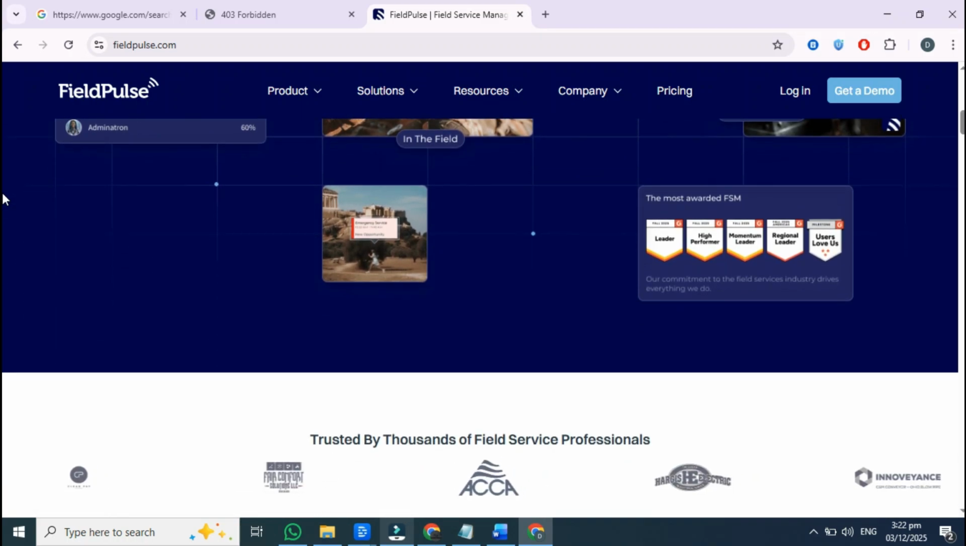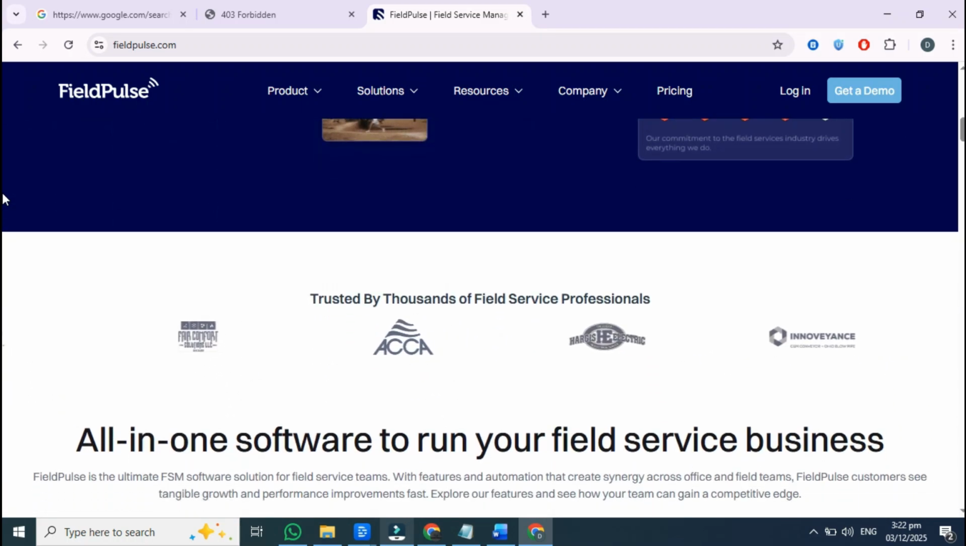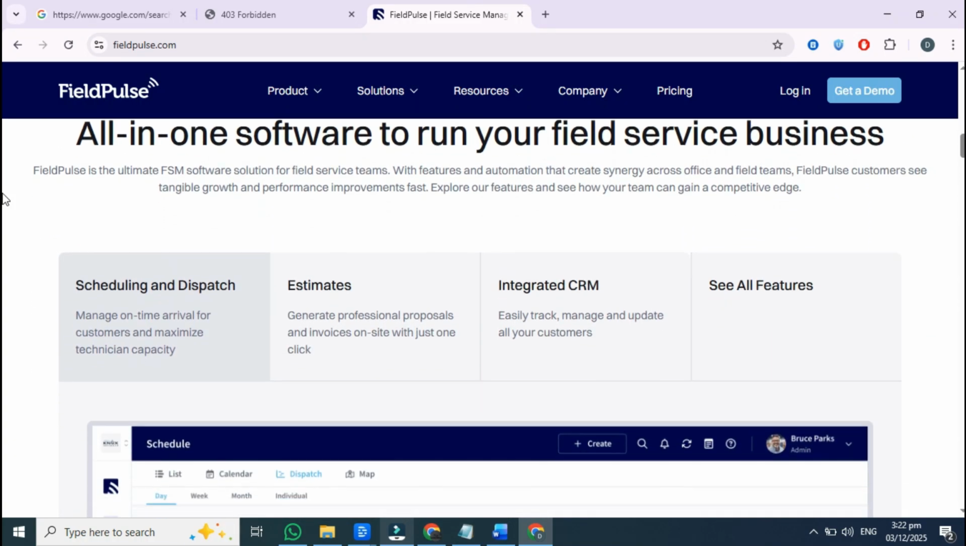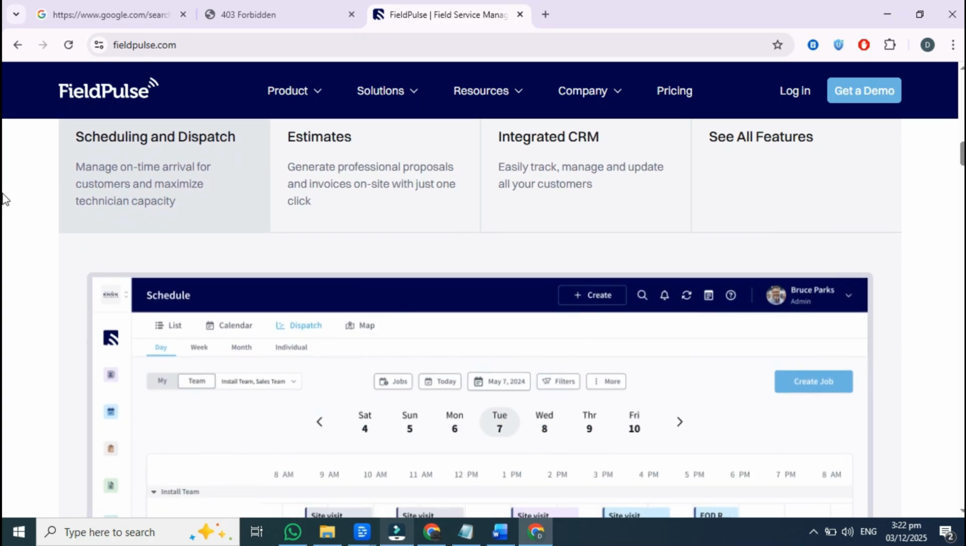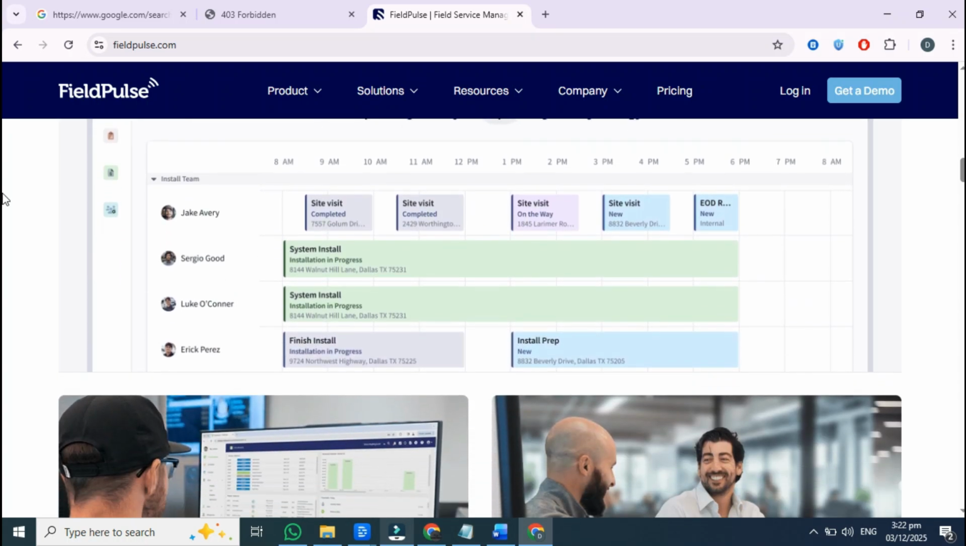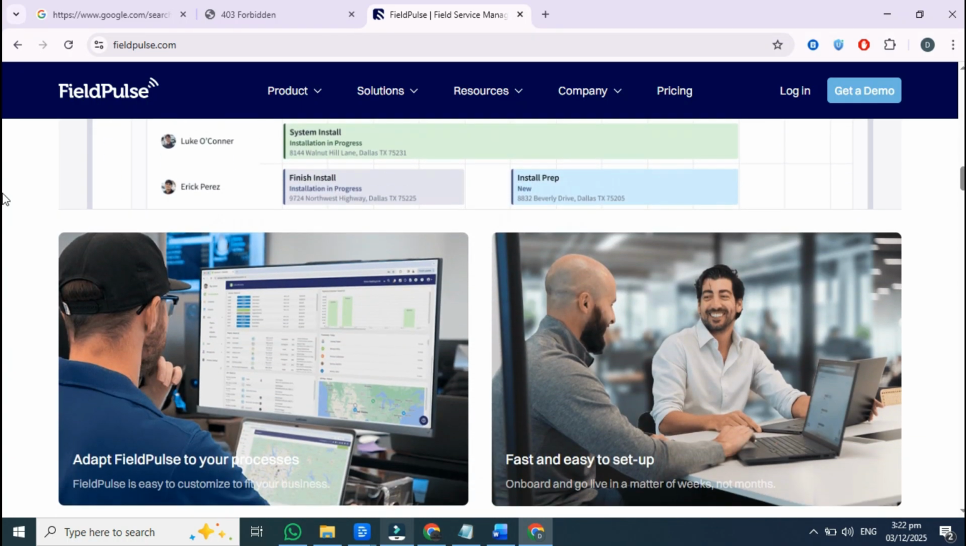After that, go to Jobs, tap Create Job, and fill in the job information like date, time, and assigned team member. Over here, save the job and send the confirmation to the customer. Then open the job, add notes, upload photos, and track progress.